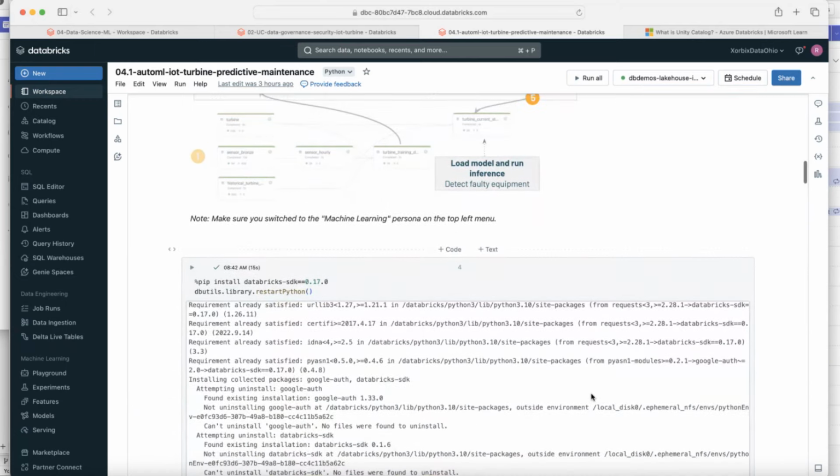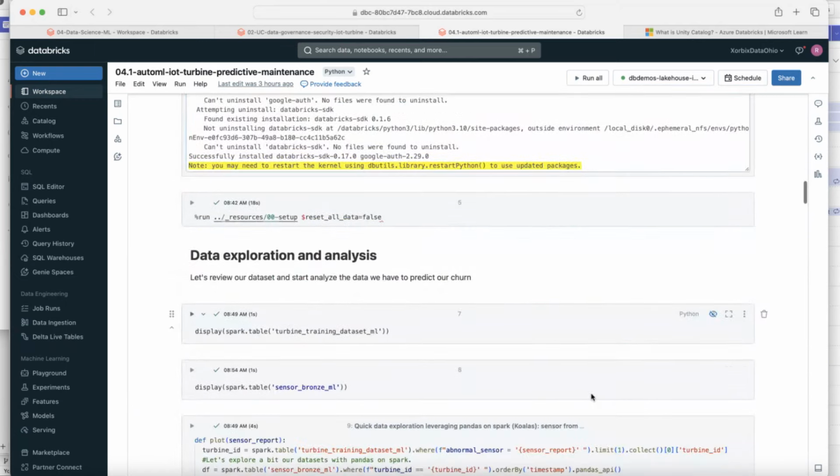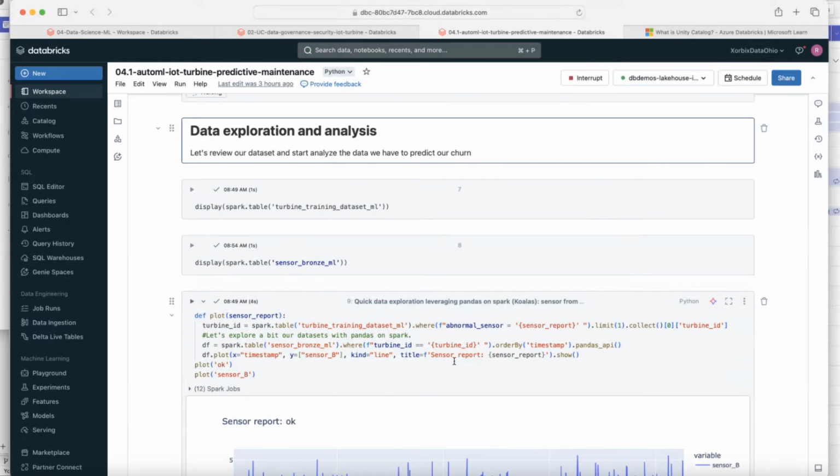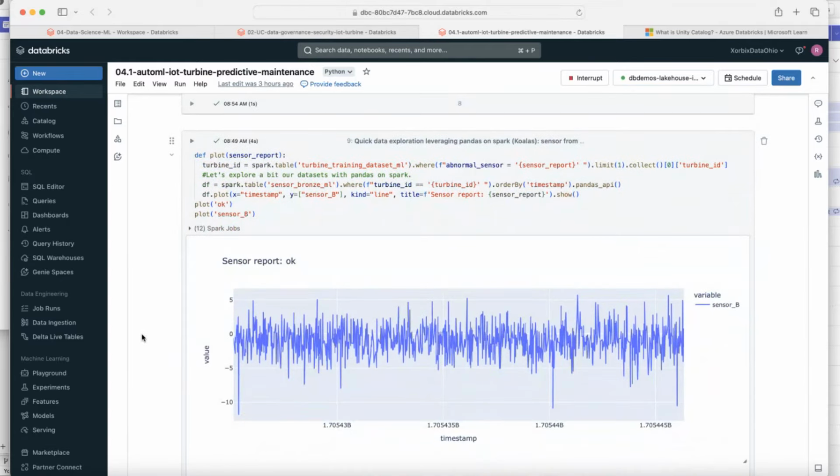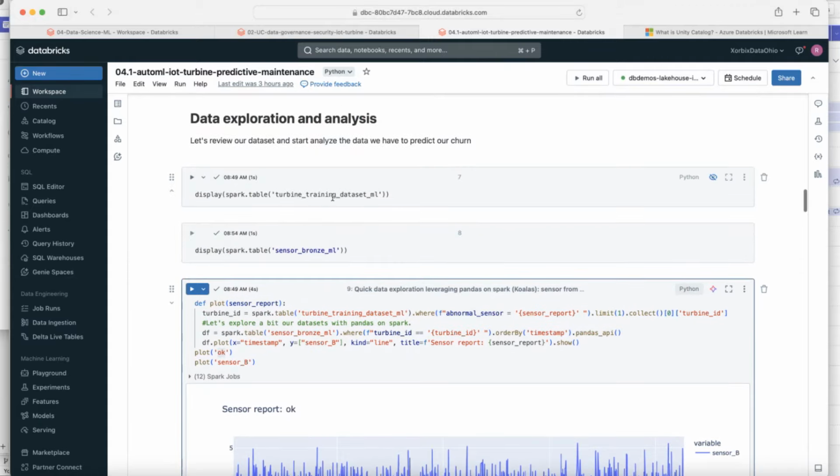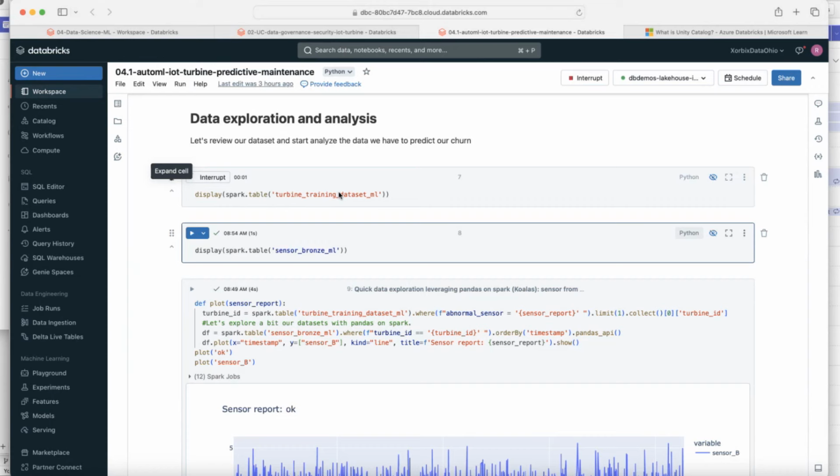First, I'm going to show you a little bit about data exploration. Down here, I've got a cell which will help me create a couple of graphs. Here we're defining a function called plot, and it takes a parameter, sensor report. We could pass in the name of a particular sensor, or we could pass in OK. Let me show you in the turbine training dataset ML. If I run this, you'll be able to see the output in a data frame.